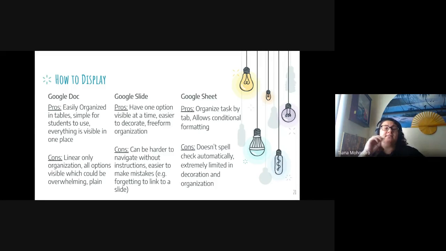Some cons, the biggest one is it doesn't check spelling automatically. You actually have to go in and click to check spelling before it'll check spelling. It doesn't give you the red squiggly lines like it would on slides or docs. So that is a big drawback, is teaching the students how to spell check with sheets. And then it is extremely limited in its decoration and its organization. So if you're kind of newer to choice boards or new to tech, I recommend docs and slides because you're most familiar with them and students are most familiar with them.